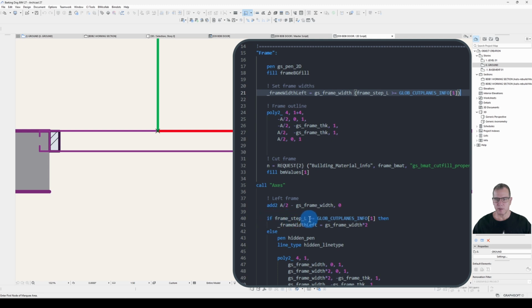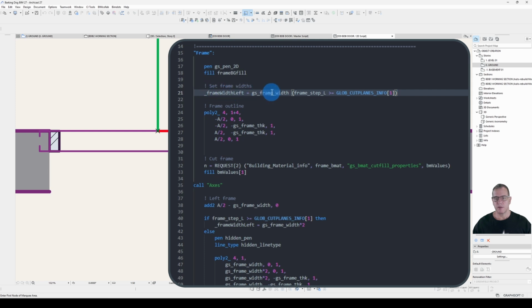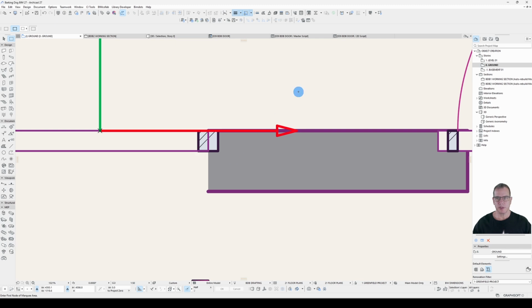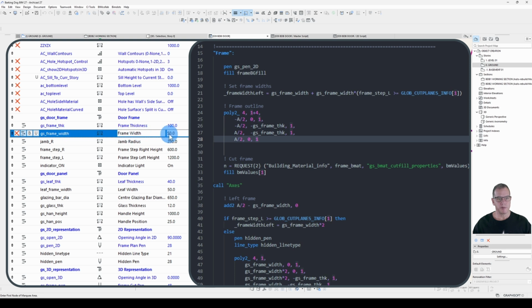If frame step left is greater than or equal to cut plane height, then I want my GS frame width to be GS frame width times 2. So I can say, right, let's explain this logic. My frame width left, which is this side here, will equal my GS frame width, 50.